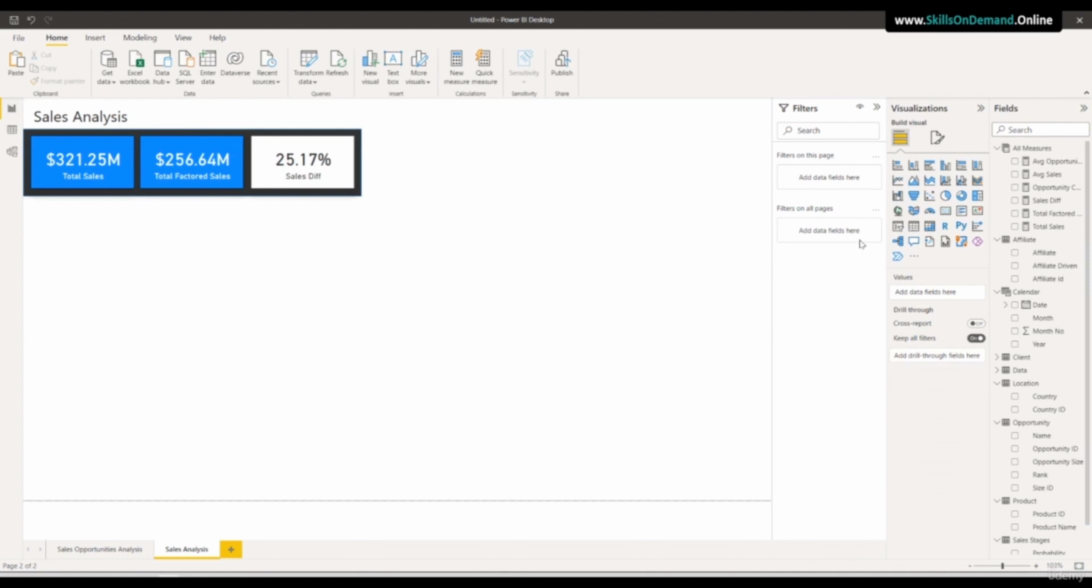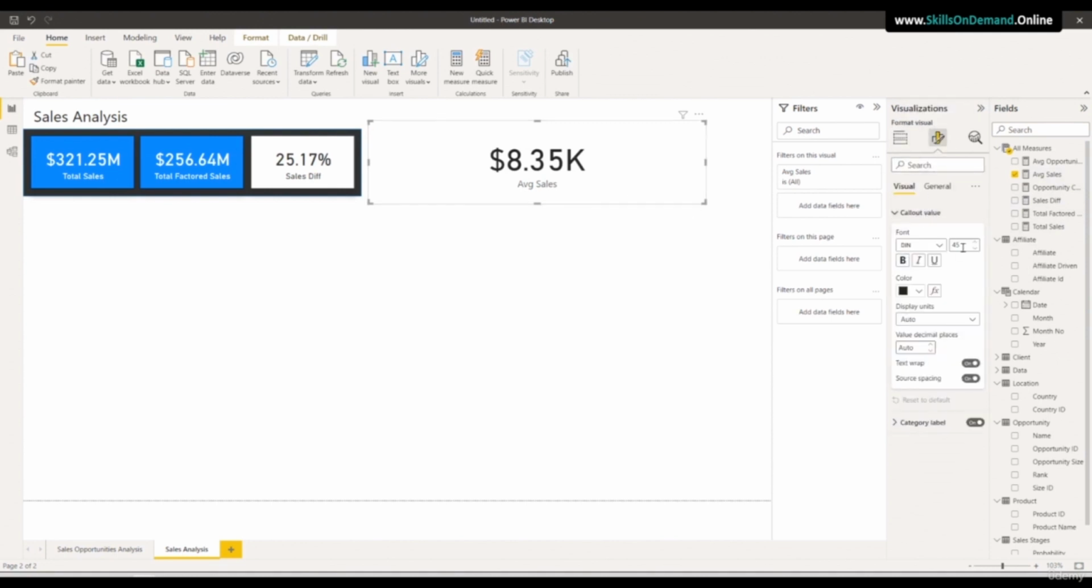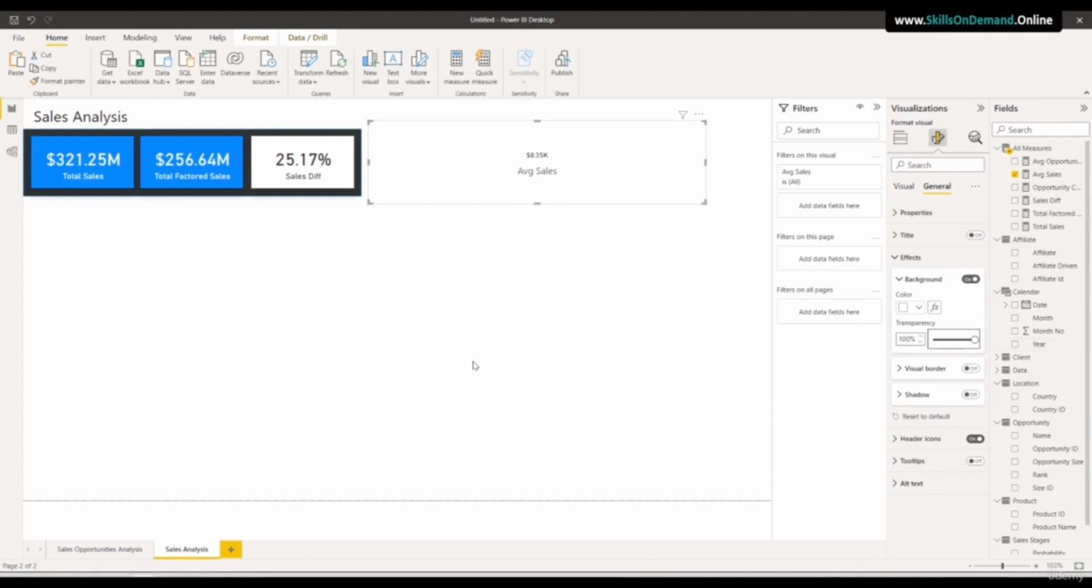Now, select a card visual. Drag and drop the measure, average sales to it. Font style will be DIN and font size will be 10. Change the background transparency to 100%. We don't need the category label, so remove it.